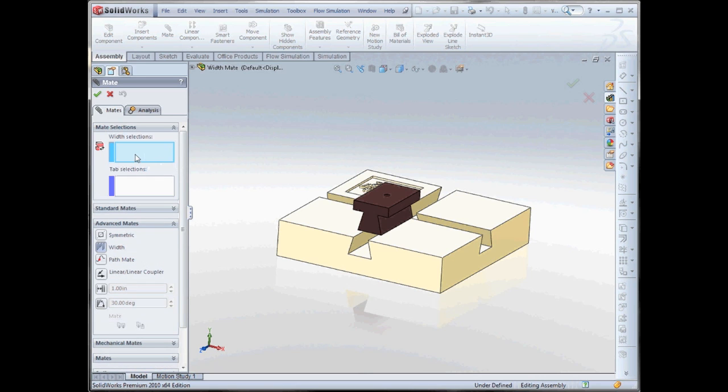It requires two selection sets. The first selection set will be a width selection, and the second set will be a tab selection. Essentially we're trying to center the width selections within the tab selections within the width.